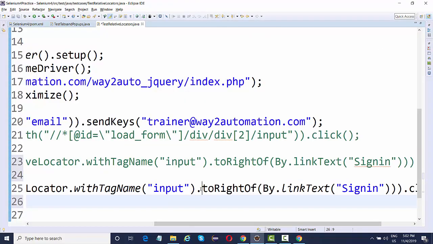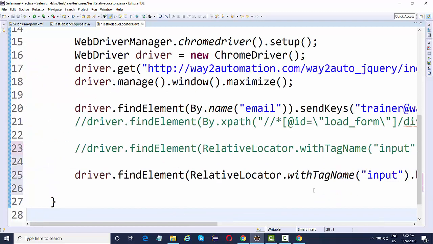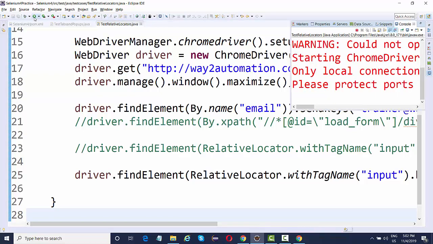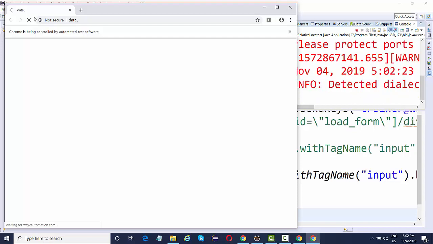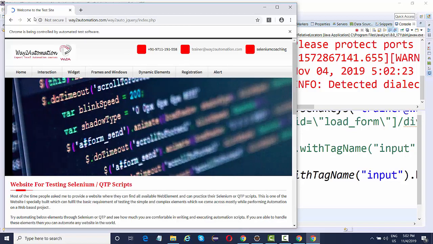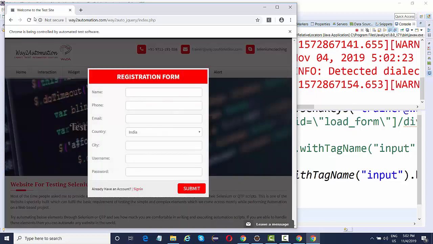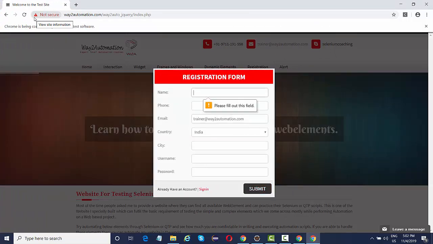So I copy this and say dot below, By dot XPath, and give this XPath over here. Again, if I run this, this should click on the submit button. Again, it clicked on the submit button, right?